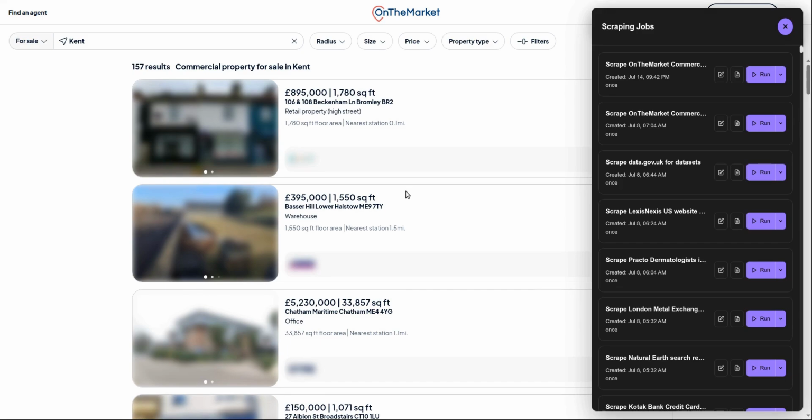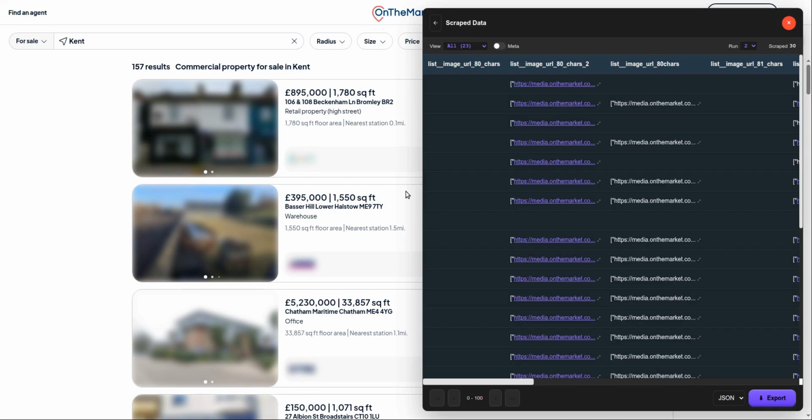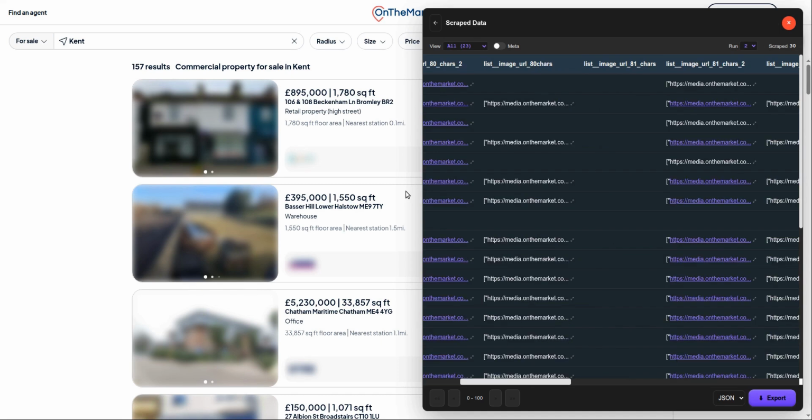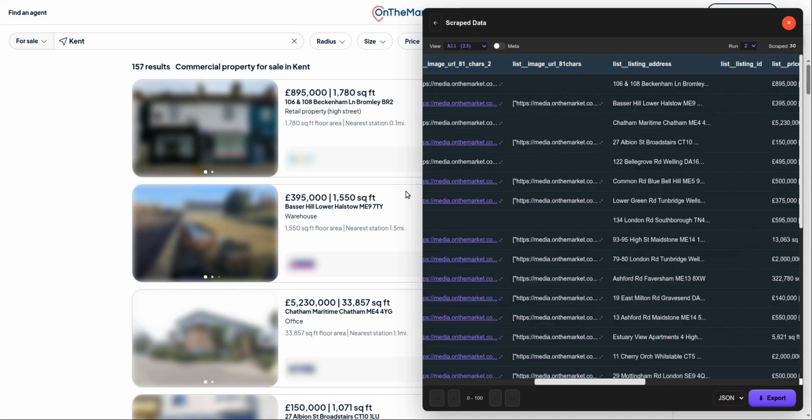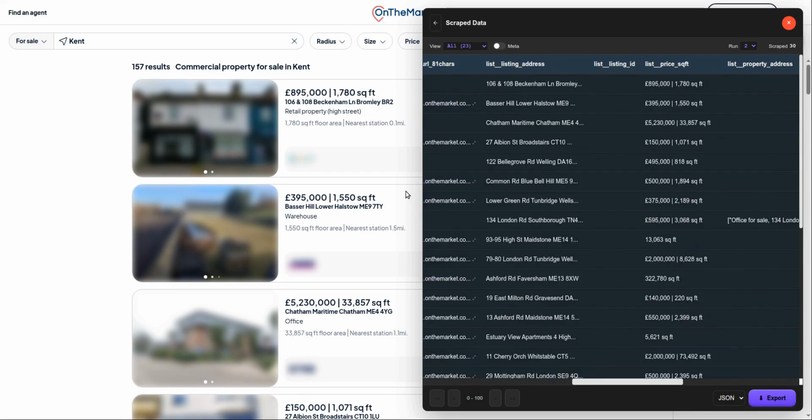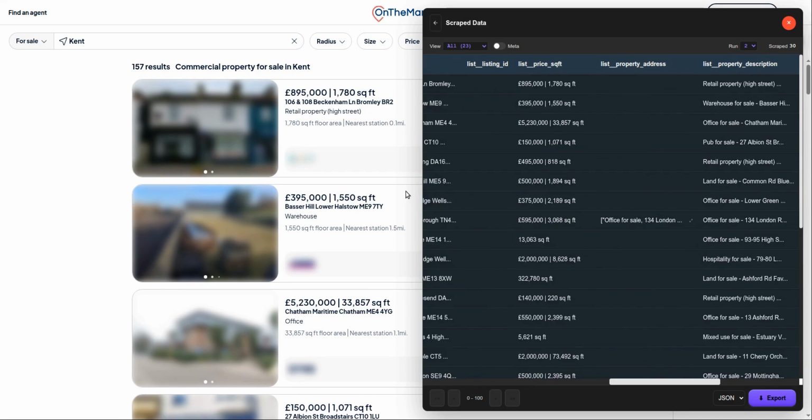Hit Run, and the job is off and running, pulling all the commercial property listings from onthemarket.com in Kent automatically. Consistent columns like property title, price, location, and agent contact appear clearly, with blank fields where data is missing. This honest extraction avoids fabricated data unlike AI tools, ensuring high quality and reliable results for your property listings.